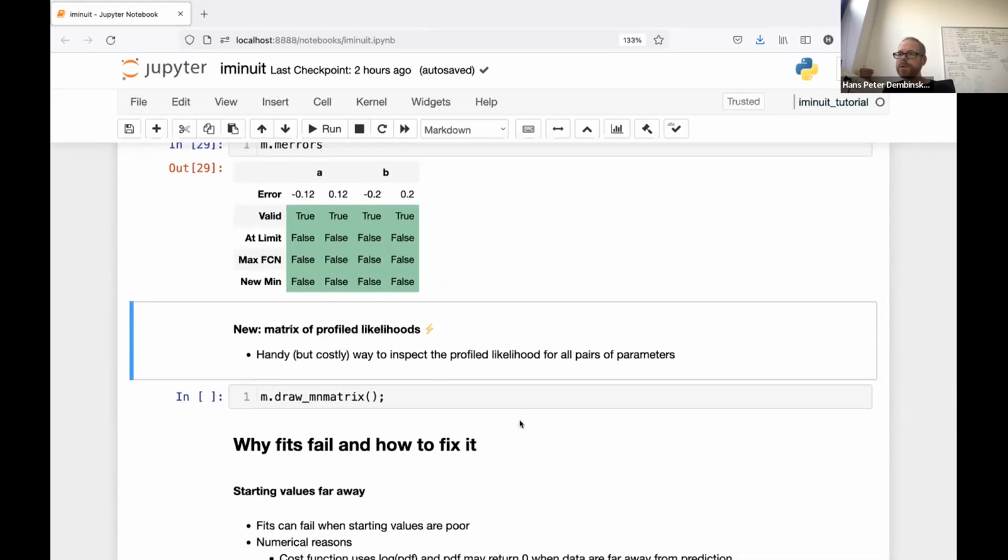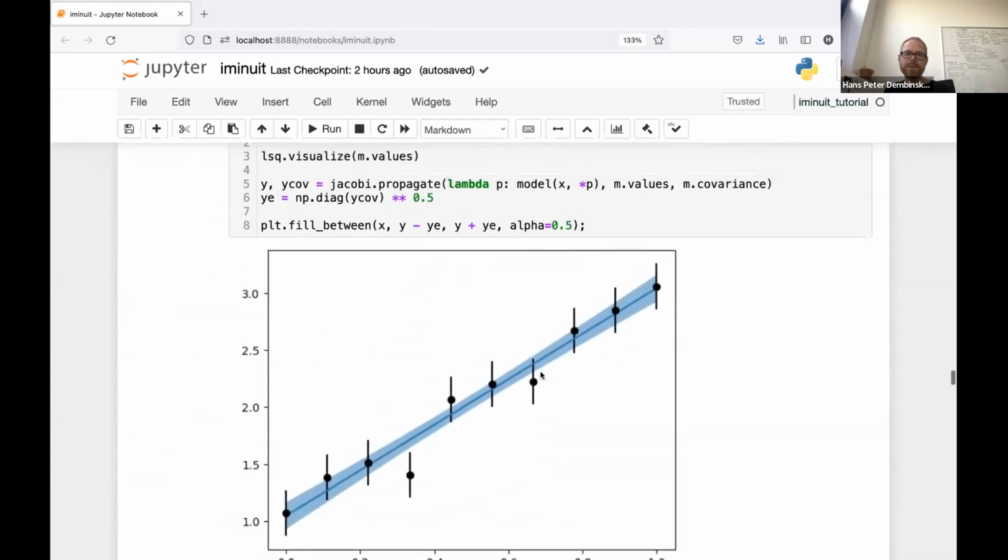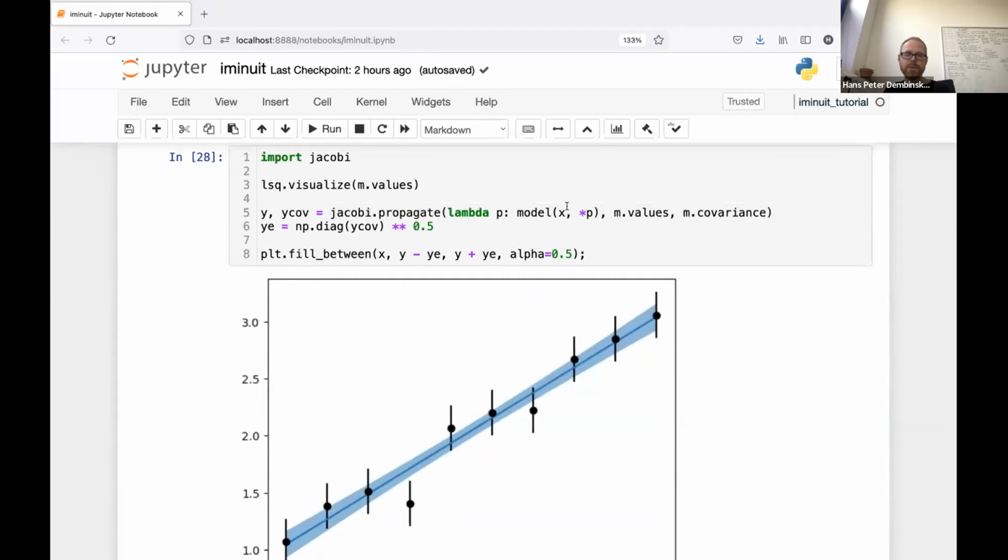So I refer you to the documentation of this M errors attribute and how to get the errors out. Another question is, can Jacobi propagate work with a log likelihood model, or must it have an exact functional form? So Jacobi can propagate through anything. In this case we had a least squares function, but it would have worked equally well with another. We are talking here about the model, yeah? The model doesn't know anything about the cost function. It's independent of that. So you can propagate through any model in general, and it doesn't really matter what your cost function is. Cost function doesn't even enter here.